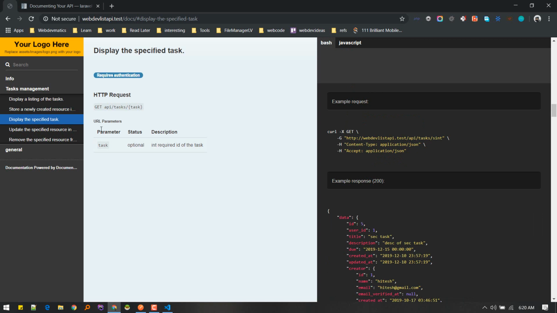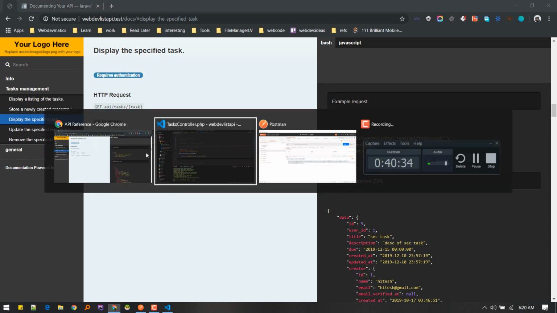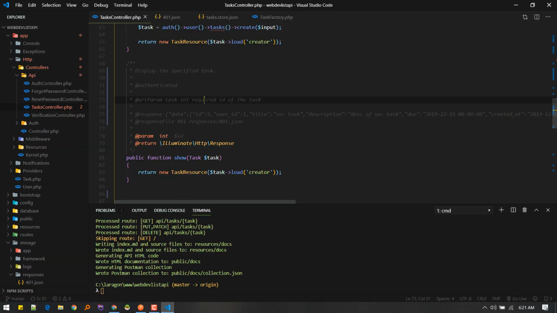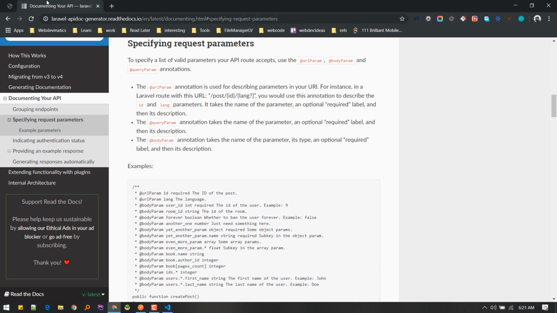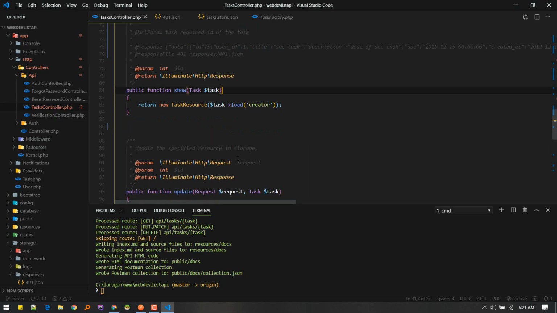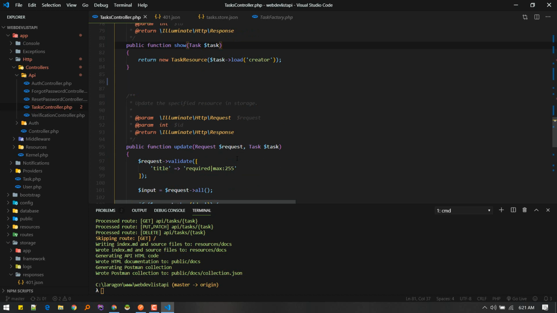So URL parameter, we need to provide the task, this one, which is the optional, where we, yeah, so required should be first before the integer. Yeah, it doesn't need to be integer or anything. So task required, ID of task. There we go. Alright, so this is about documenting API. I hope I covered everything.